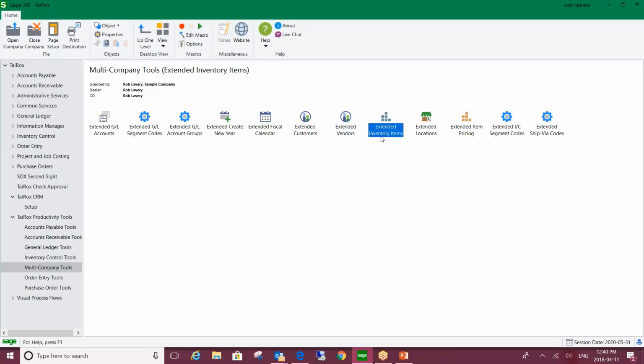You can copy your inventory items, and again, there's a segment substitution capability here. So even if you only have one company, you may need to set up the same item in 10 different colors. You could set that item up once and then just do a segment substitution for the color segment and easily replicate and set up multiple items using the extended inventory items. Same with your inventory locations, your item pricing, your inventory segment codes, and your ship via codes.